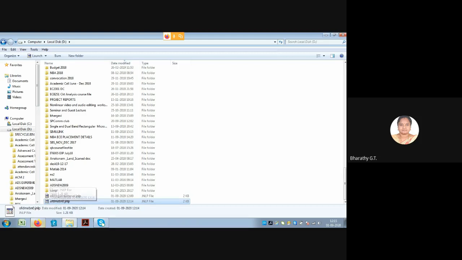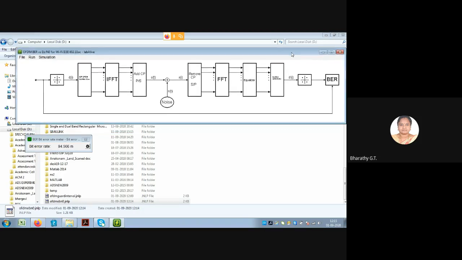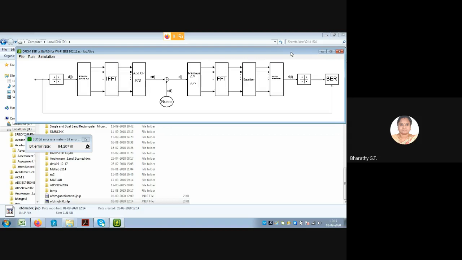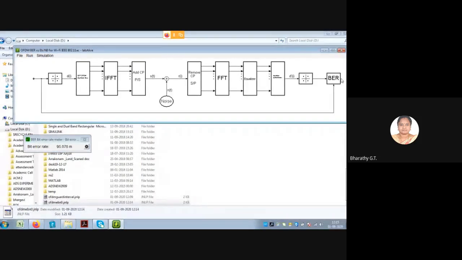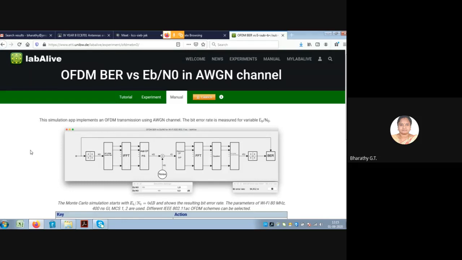So a very important thing is, if you don't have Java available in your laptop or the desktop, kindly go to Google, type Java for PC, download it. So here you can see the bit error rate is 0.94.5. So you can again go to the simulation setup as per the manual. Whatever changes are required, you can make and view the output. So if Java is not there, you can go to Google, download Java for PC. You can download the Java exe file, run it, and then you can launch and view the output.